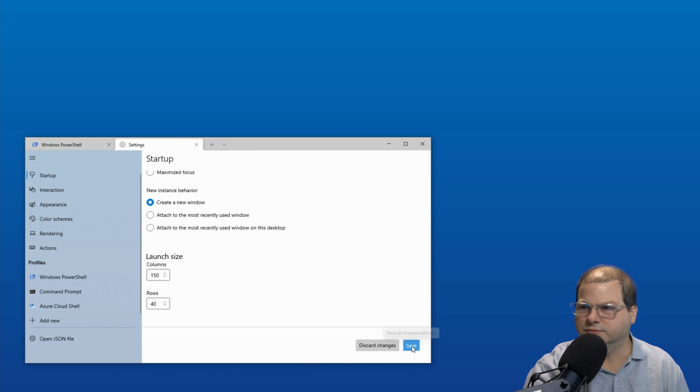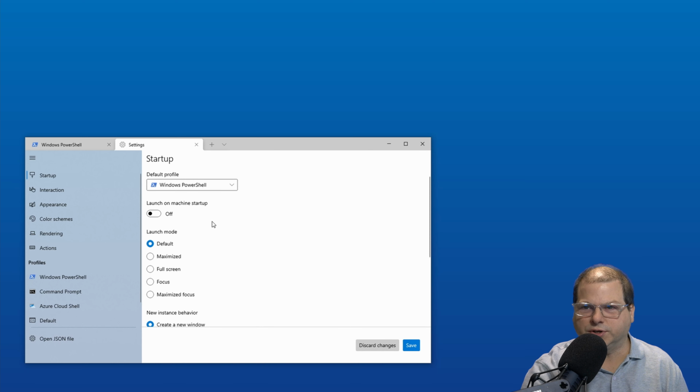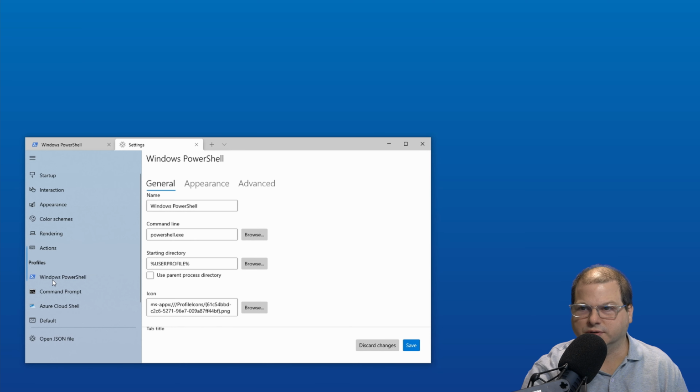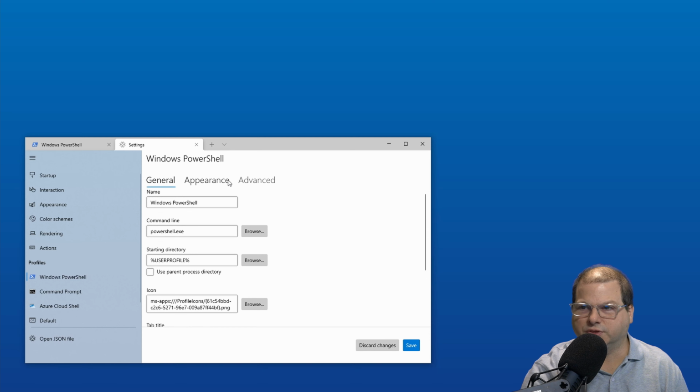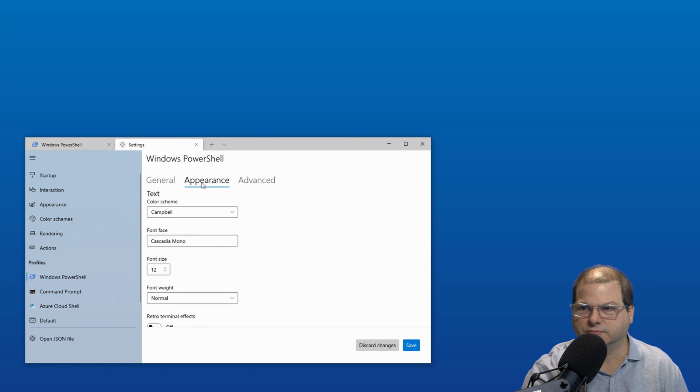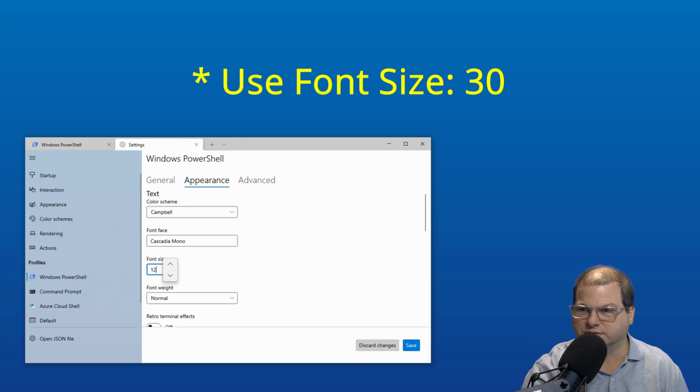Click Save. Now what we need to do is for each of our profiles, we need to adjust the font setting. I'm going to click on the Windows PowerShell first. Then go to Appearance. For the font size, I want to adjust it to 36.